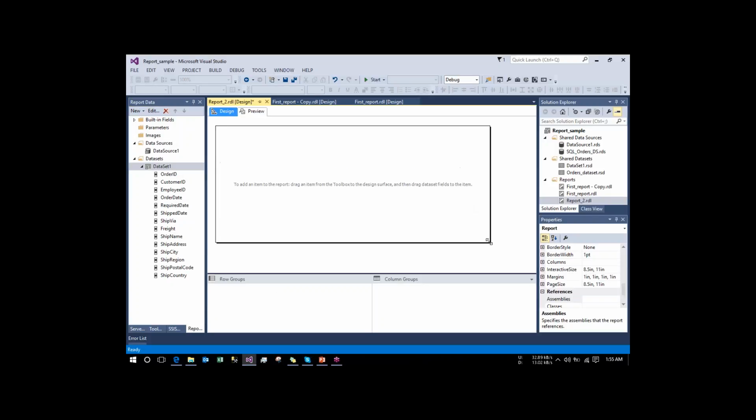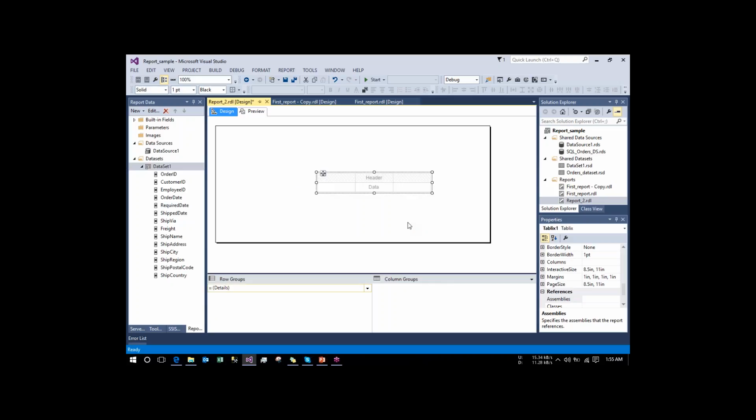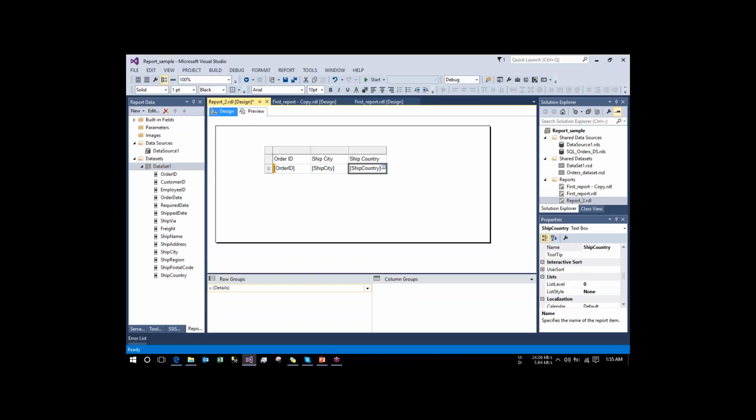Suppose I have a small table. I'm inserting a table into it, and in that table I'm having some simple information. Suppose I'm having this order ID, let's take ship city, let's take ship country, and let's take one more column. Insert column to right, and drag this right of that.